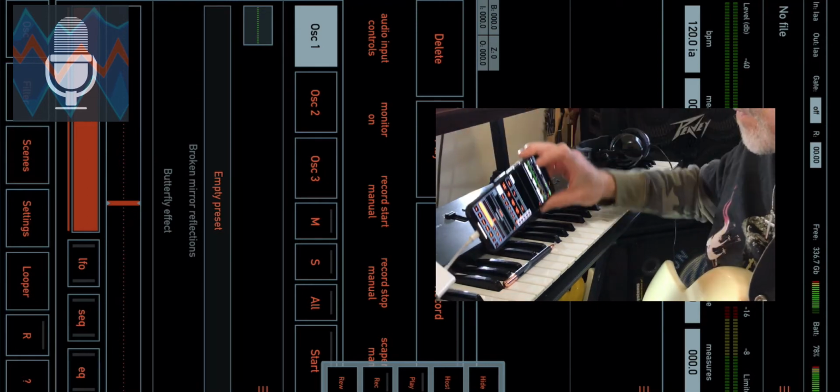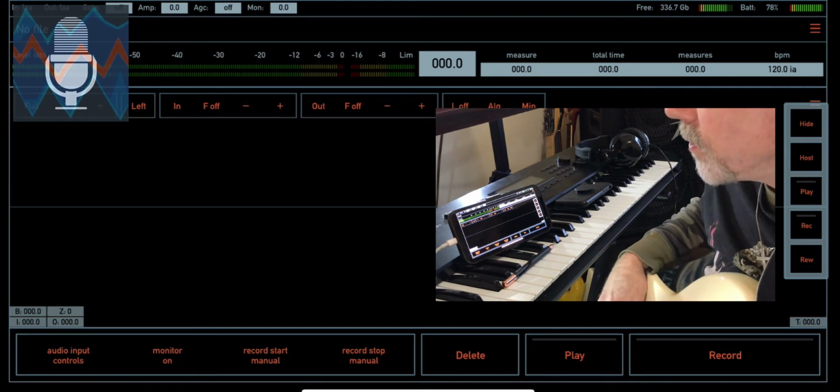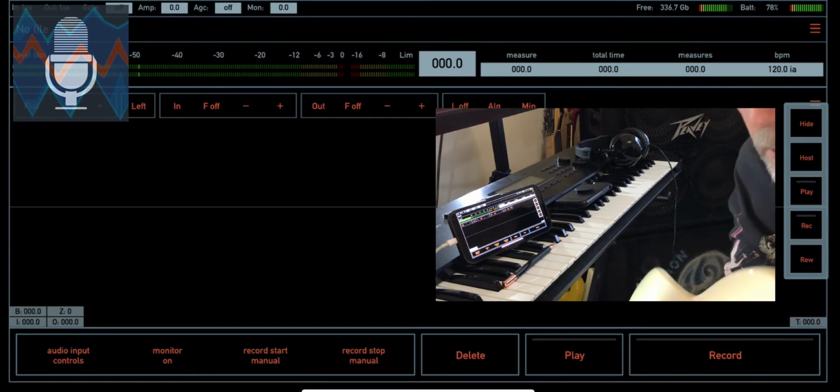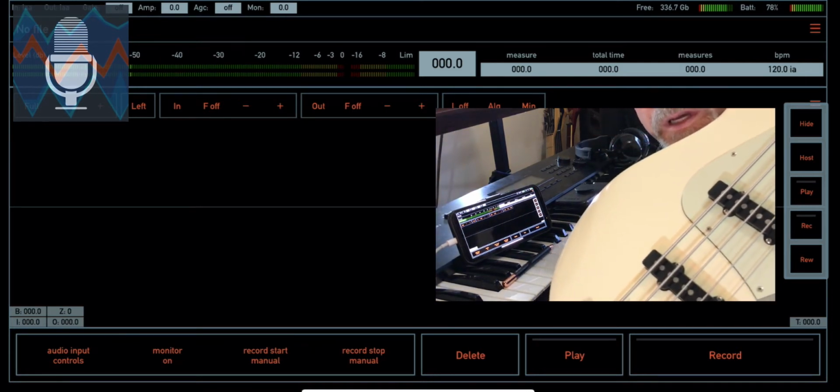So I'm just going to have a little fun with FieldScaper today. Going to record some sounds, manipulate them with FieldScaper. I'm using my trusty Fender Jazz. I love this bass.